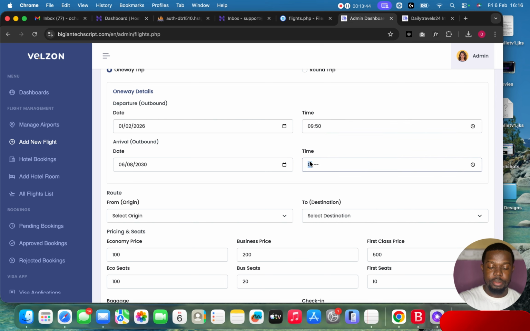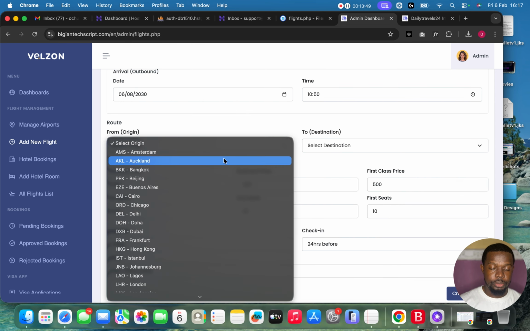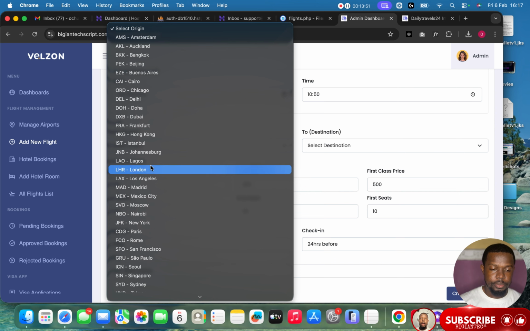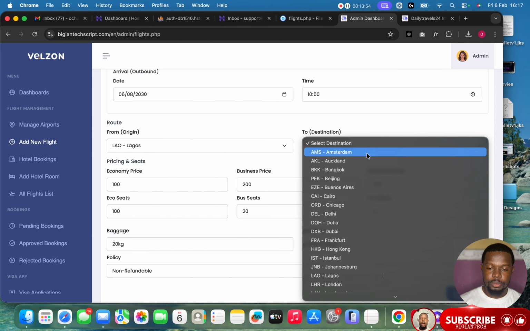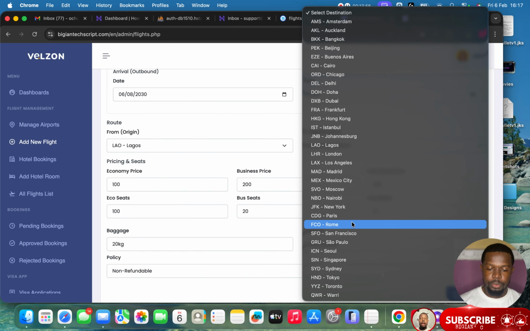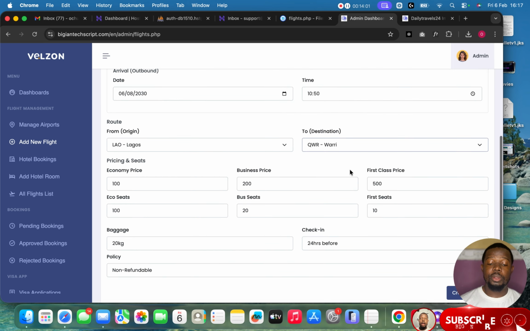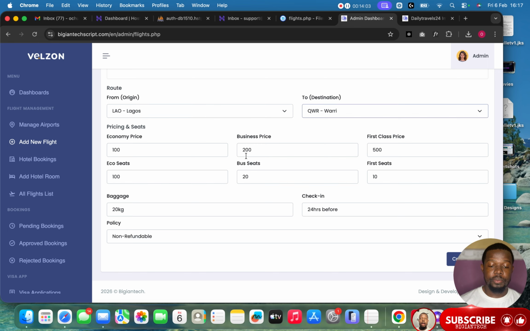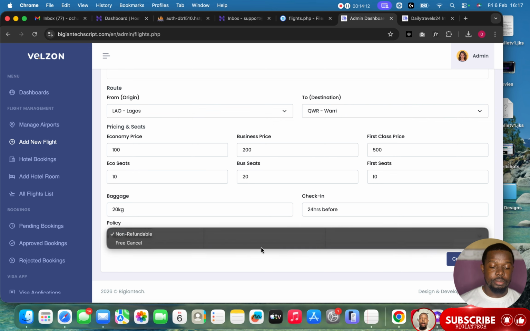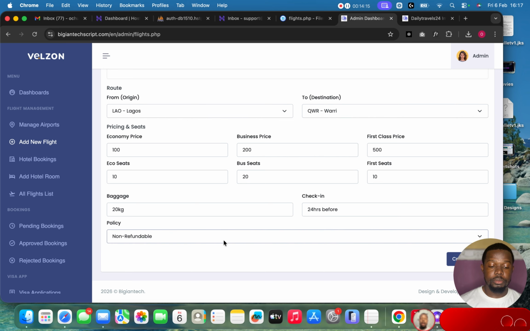Now you select the origin, which is, let me locate it, I see Lagos, to destination here is Warri. So this is how one way works. Now this is for economy price, business and first class. Now the number of seats available for this, then something like this. Then you can add free cancellation or non-refundable. They add the baggage they carry, which is the luggage, in kgs, and this is how it works.